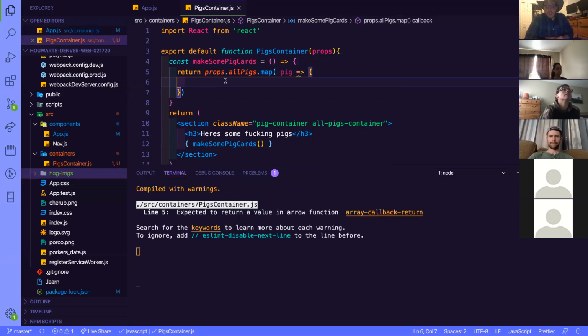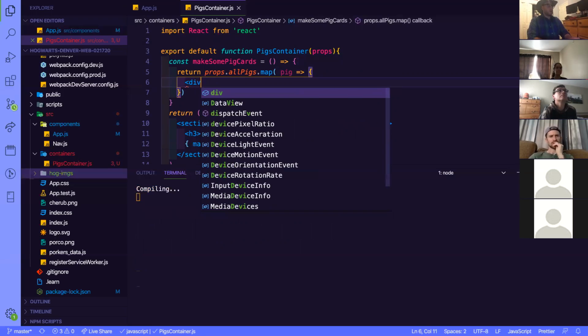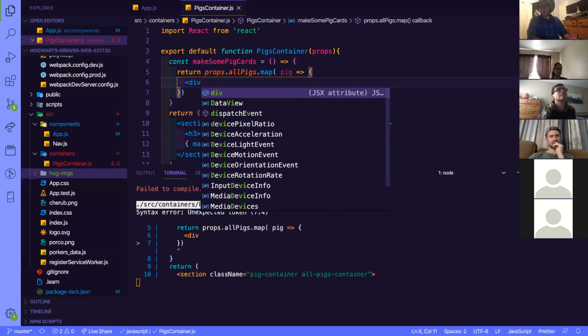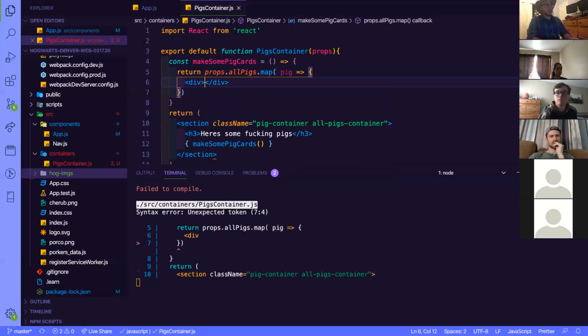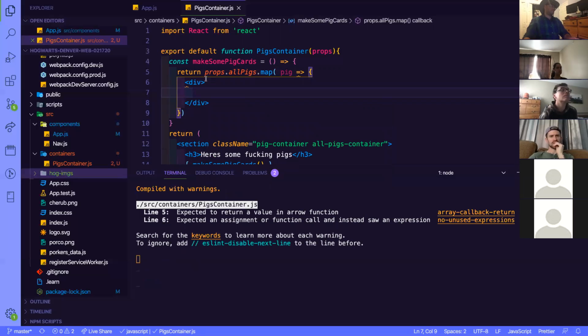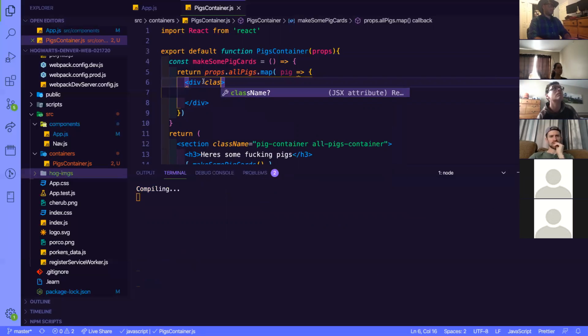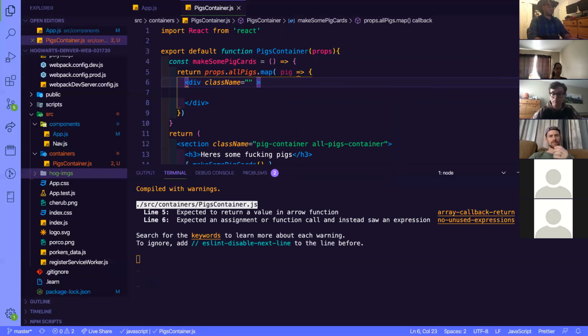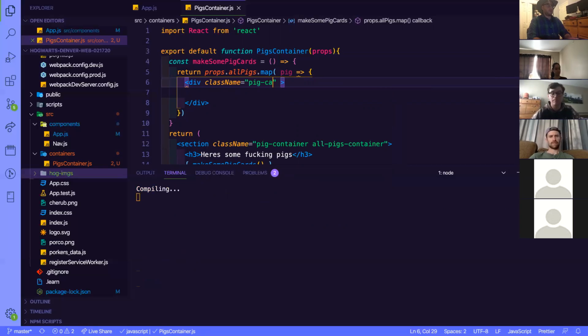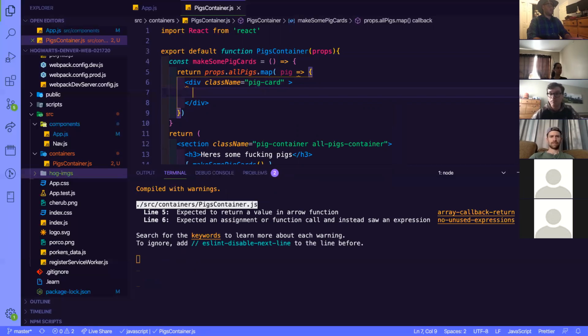Well, we want to make a card for each pig, right? So let's go ahead and, for now, and this is, by the way, Hannah, where we would worry about a card. So let's say I have my div here. Let's give it a class name for good practice. Let's call it pig card, right? And then what's going to go inside of our pig card?